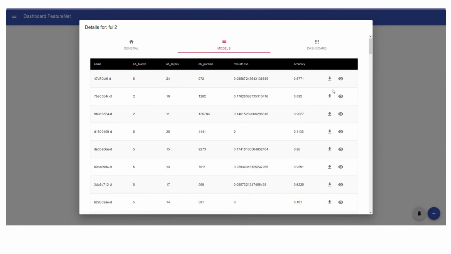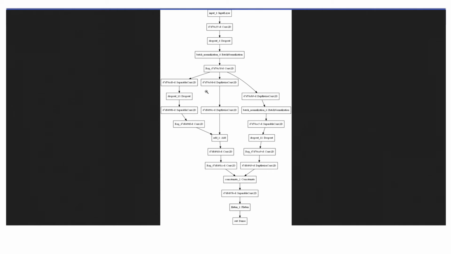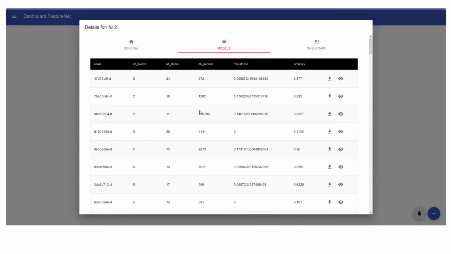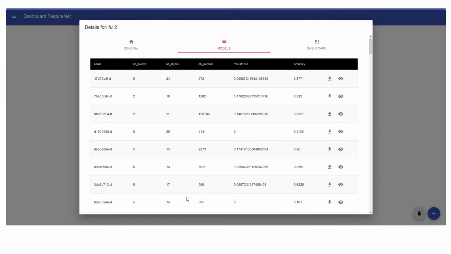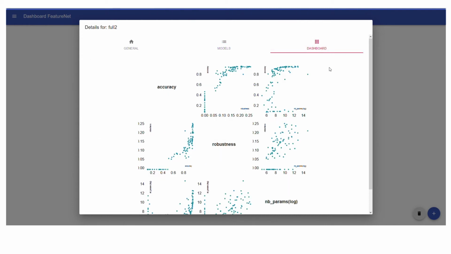You can also view the TensorFlow graph of every model as an image, or download the model in the HDF5 format. This format can be loaded by Keras and contains all the information about the architecture and the weights of the model. The last panel contains a plot of the generated models according to the metrics that have been assessed.